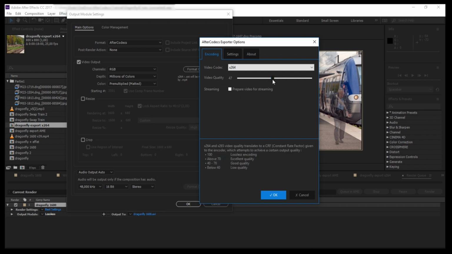The first one is of course video quality. My advice is to choose something between 50 and 80 to keep good quality. 100 is lossless, 70 is excellent quality. If you're uploading your video to a streaming platform that will re-encode your video, choose something around 80.